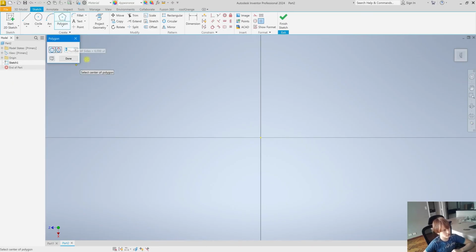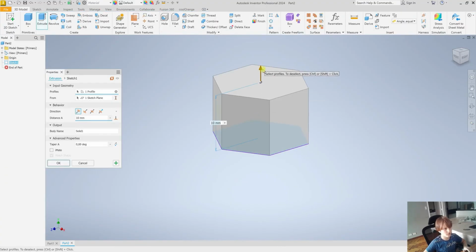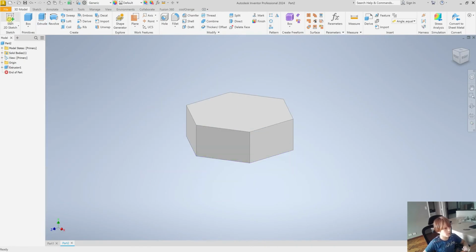There are 6 facets. Click and draw. This will be our hexagonal nut, like this. See? Something like this. Yes. Click Finish Sketch and extrude it by 5, since we will later extrude our nut in the other direction as well.